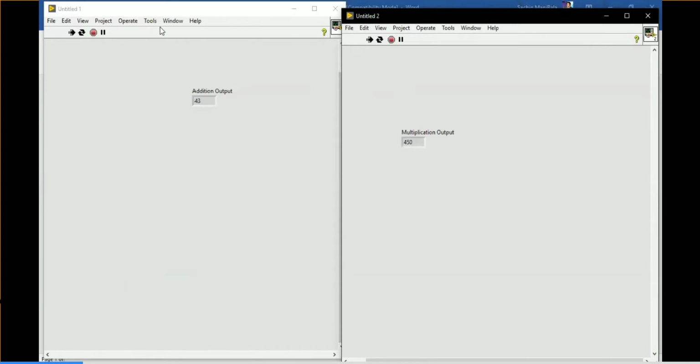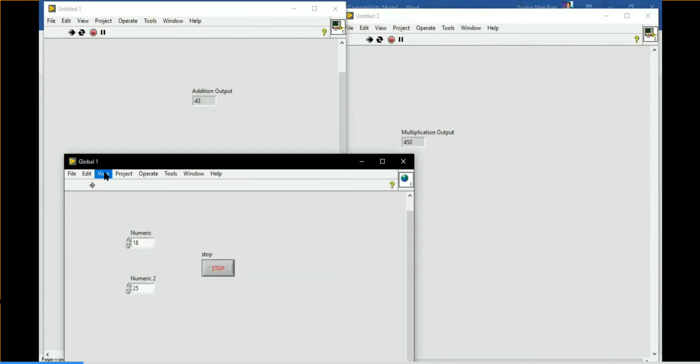So you must save this front panel. You must save this global front panel. If you are not saving the front panel, then in this instance you can use the global and change the values. But after closing everything, if you are not saving this global front panel, the global variable terminals will disappear and you cannot use the global variable over there. That's why you have to save this front panel, then only you can access the variable controls and indicators present in that global front panel.